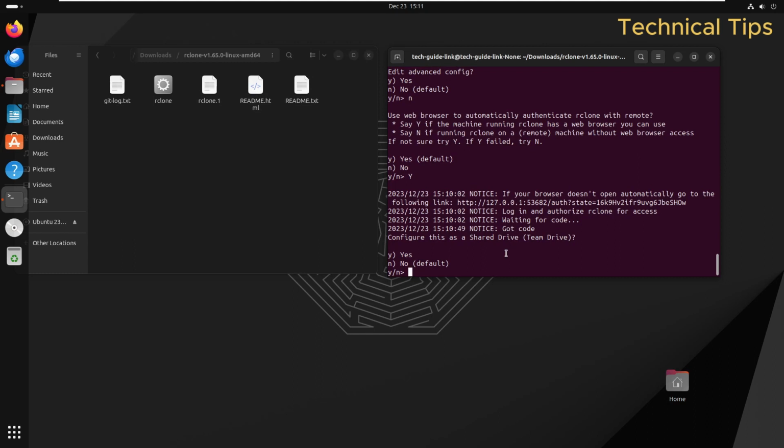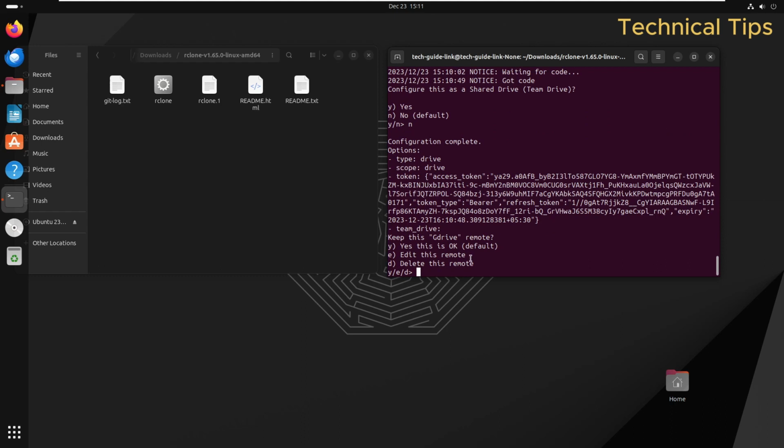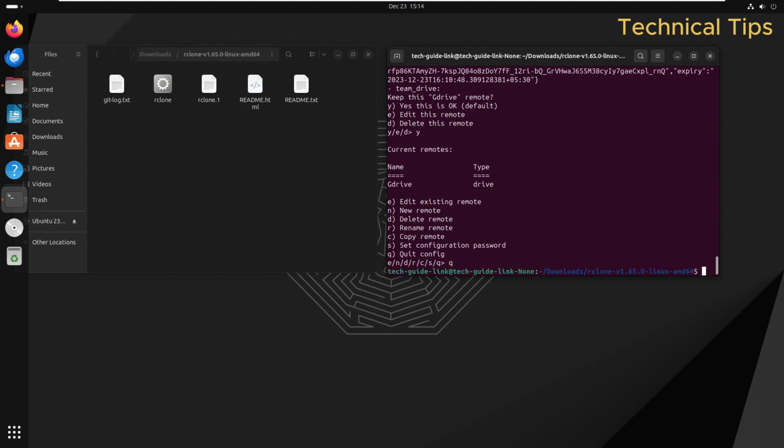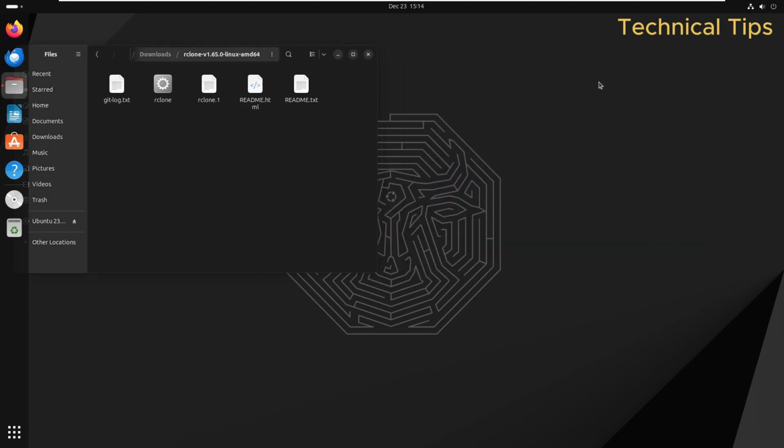We will type N here and press enter because we don't want a team drive. Press Y over here and then press enter. And now press Q to quit and press enter. We can close the terminal window now and we'll go to the download folder again. Now we will run the Rclone browser which we have downloaded earlier.